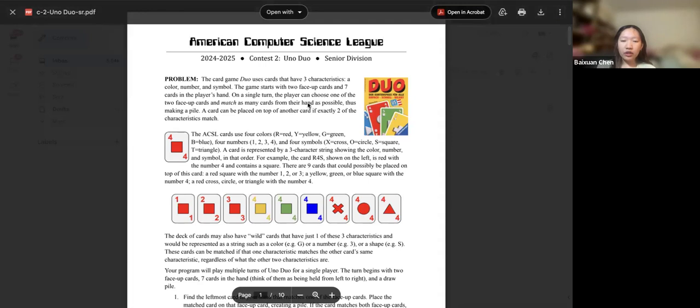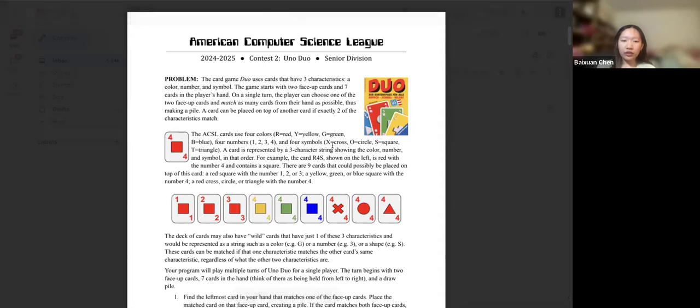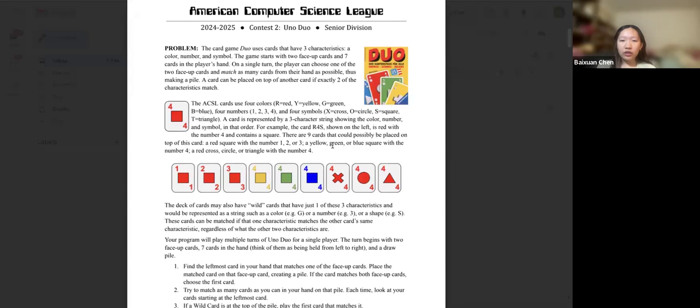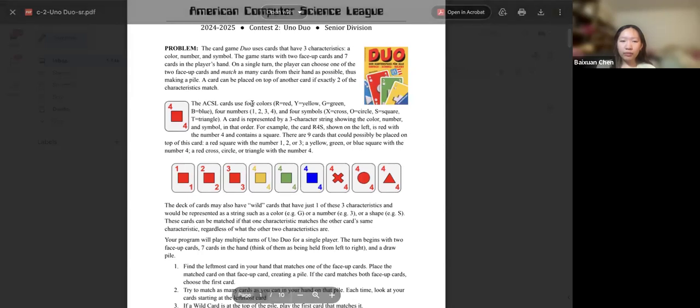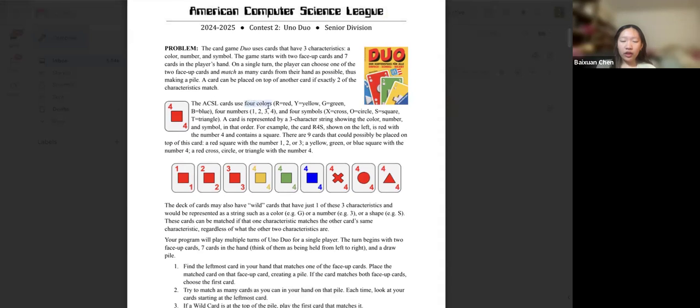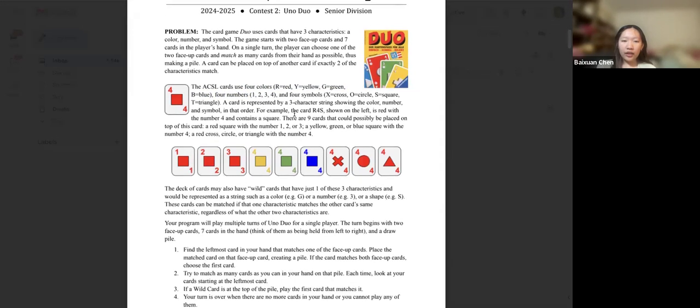For placing a card on another card, we need exactly two of the characteristics to match. Looking at the three characteristics more closely, there's the color, and it has four colors. The number, there are four numbers and four symbols. And here it says a card is represented by a three-character string showing the color, number, and symbol.